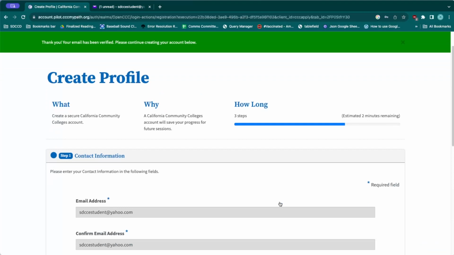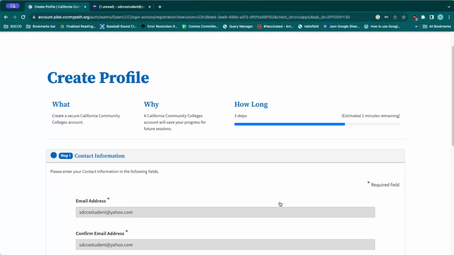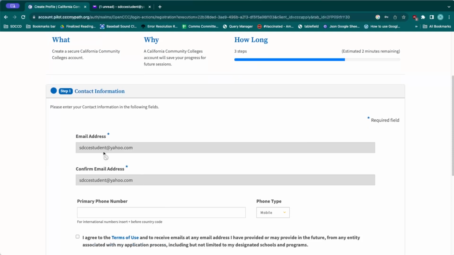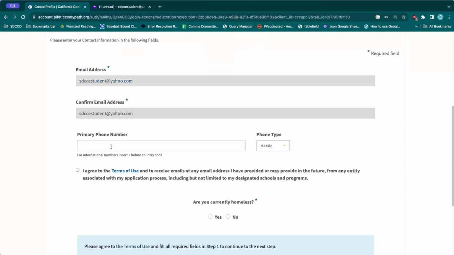So once we verify the email, we're going to go through the create a profile process. So again, when you apply to the San Diego College of Continuing Education, it is a two-step process. First is to create your profile or your CCC ID profile, and then the second step is the application itself. So we're going to go ahead and confirm our email address that was indicated. We'll go ahead and put in our primary phone number.